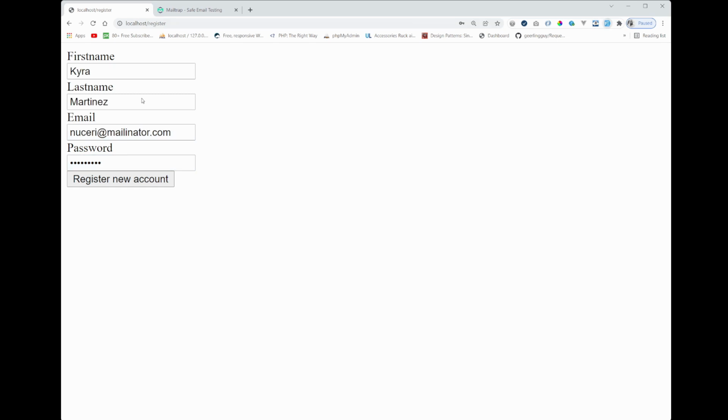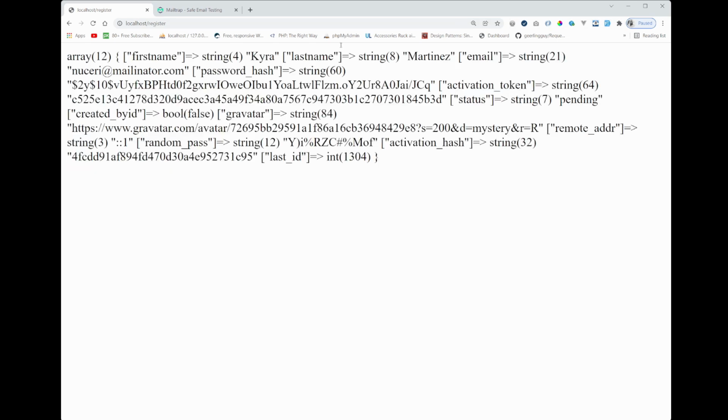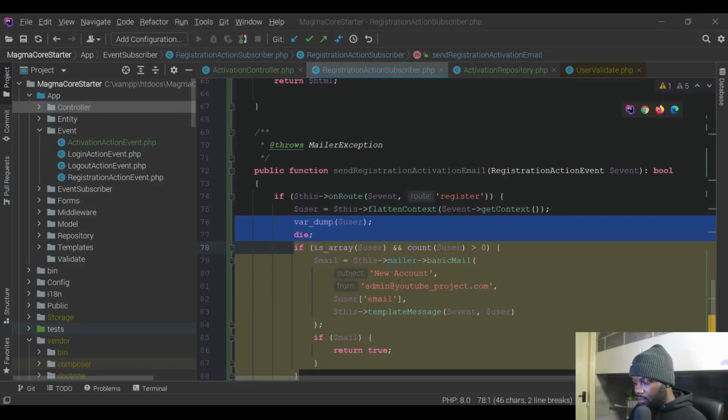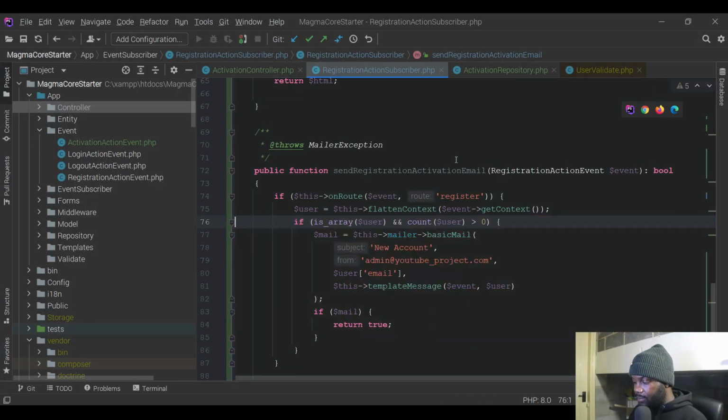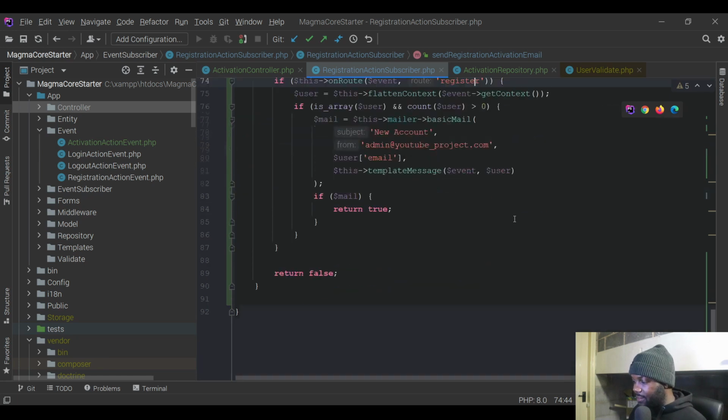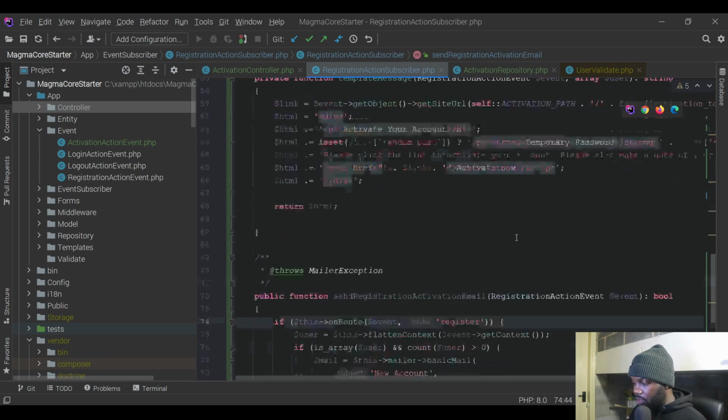Let's try that again. Let's register. You can see now we've only got that one array. So we've stripped away the outer array and left the inner array, which is what we need, right? So let's go back to my editor. Let's take away that var dump, and we've now got that flattened context wrapped around our event context, and that should now give us our email address, right? So let's try that again and see if it throws any other error.